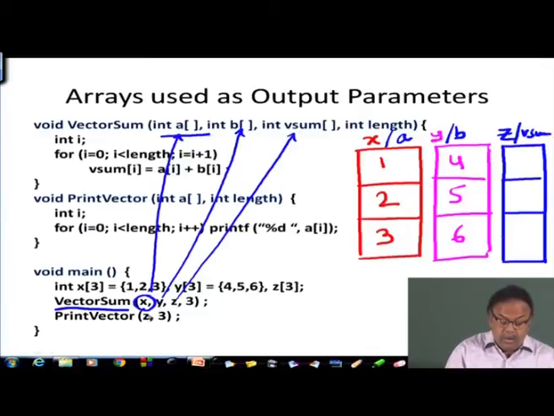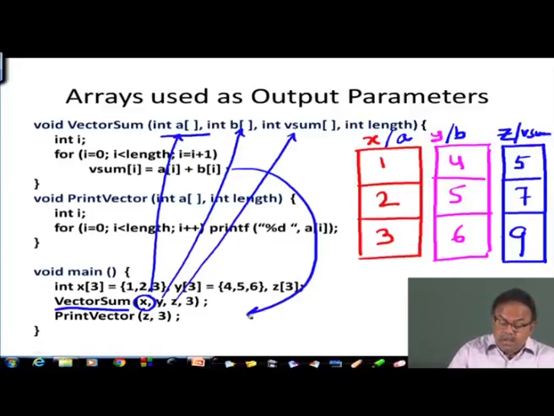Now, I am calling vector sum. So, all these are being added in a loop, 5, 7, 9. Then I come out. Now, you see, when I come out of this function, these are already reflected, because it was passed by reference.